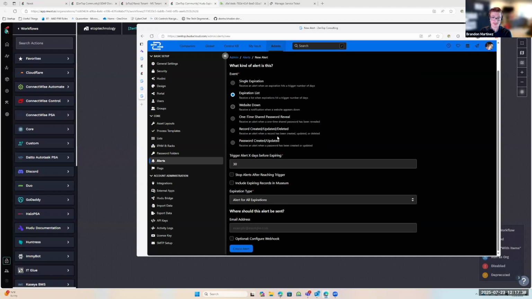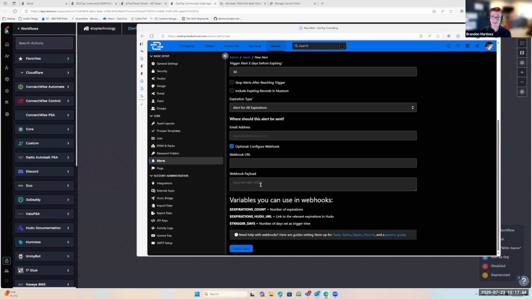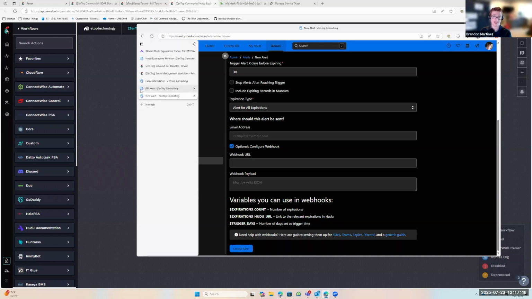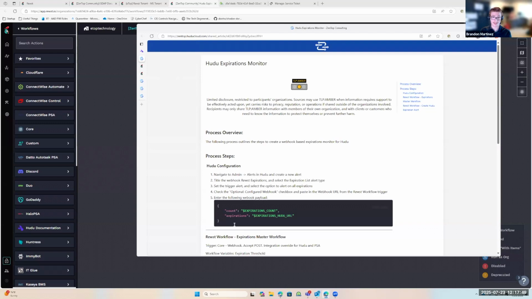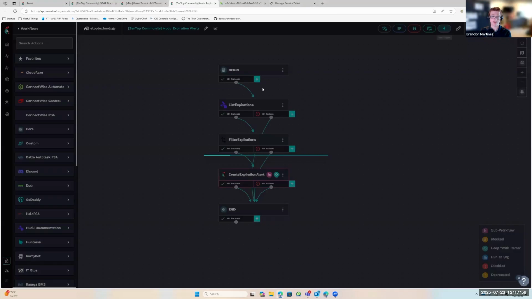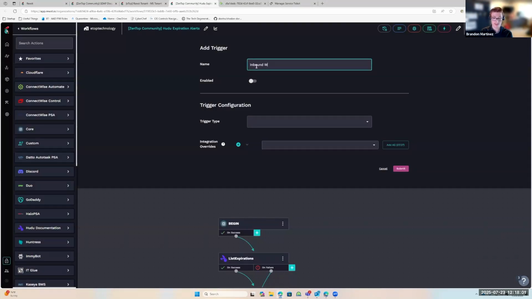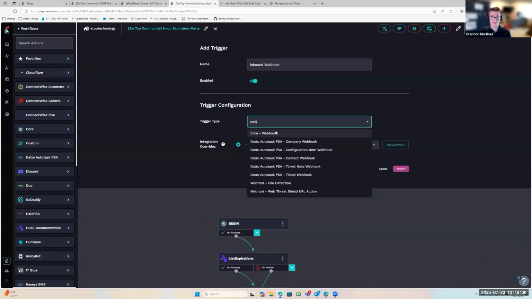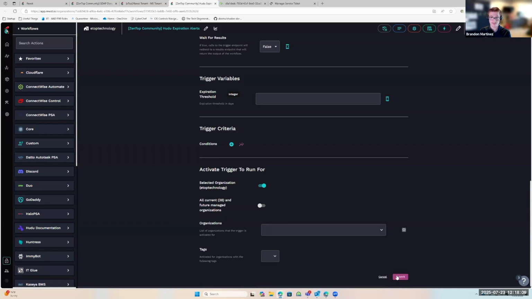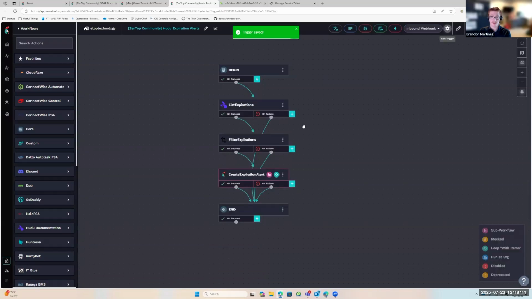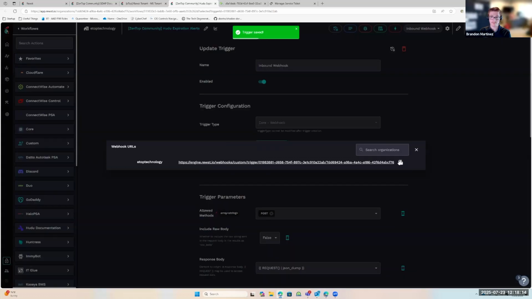Not password, expiration list. And then we have this optional drop down here for configure webhook. And this is where we're going to actually send it in. So in the documentation that we get alongside this in the post, we have an example here of the count and expirations. So we're going to put this payload into the webhook here. To actually get our webhook endpoint back over here, we can make a new trigger in Rewst for inbound webhook. Turn that on, make this a webhook trigger. Save that. And then we have this webhook URL.